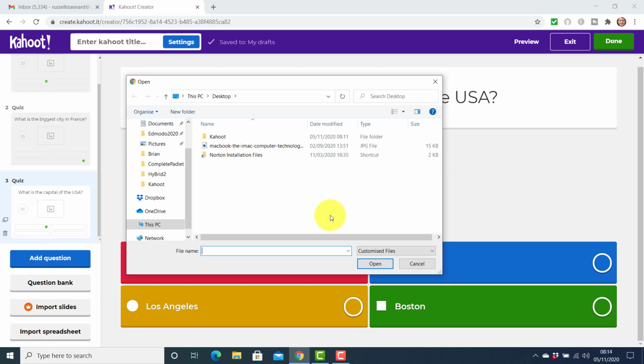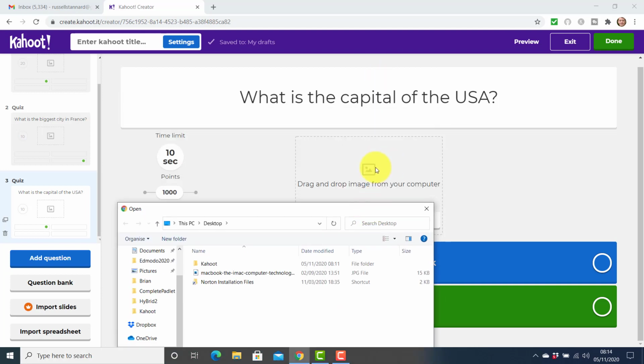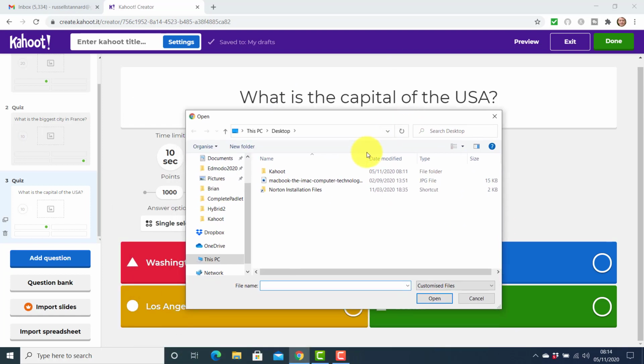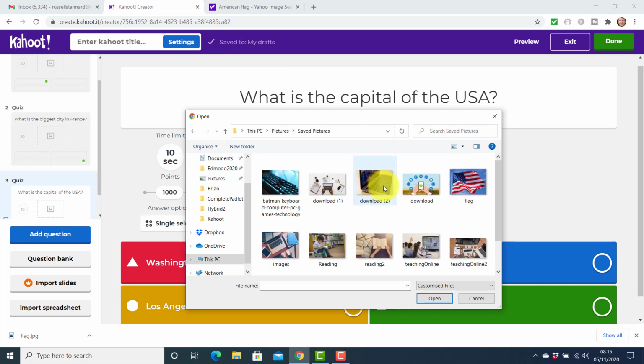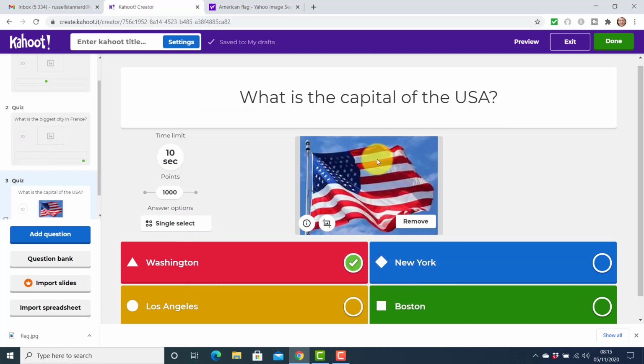Now, if I put a picture of Washington in, I guess it's going to give it away. So it really does depend on the question you're asking whether an image is appropriate. But just to highlight how it would work, I'm going to come over to my saved pictures. I do believe I've got an American flag, so that seems appropriate. So I'm going to put that in.